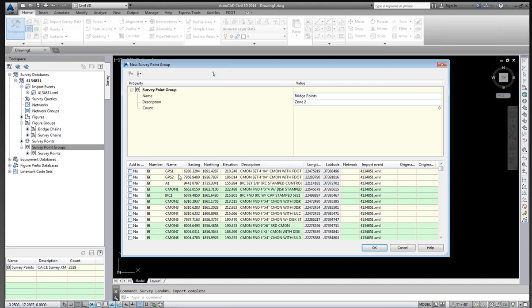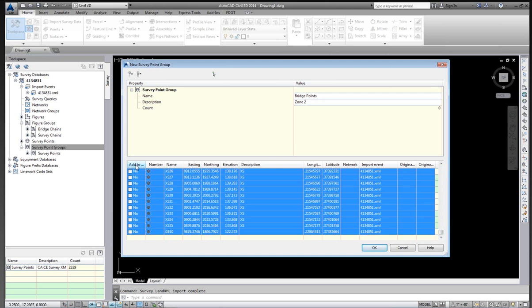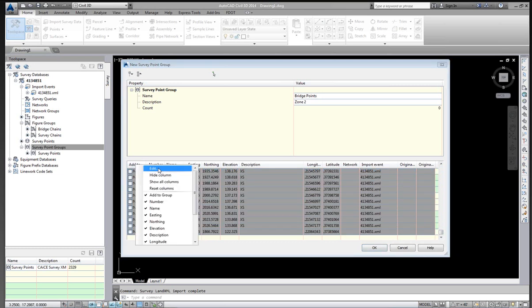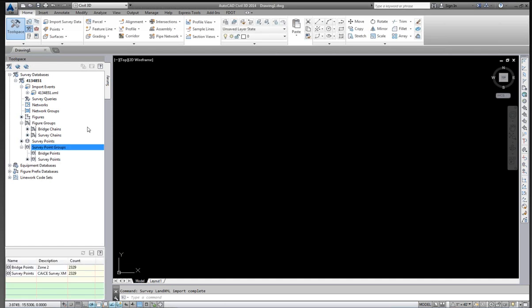So what you have to do to create bridge points, or to manually create a survey point group and put these bridge points in it, we're going to have to first choose all the points in the entire file. So I'm going to go all the way to the bottom, highlight, hold the shift down, and select them all. Right click the Add To Group button, say Edit, say Yes, and that will check all the boxes for all the points in the entire file. Say OK. So essentially that's how we create our group.